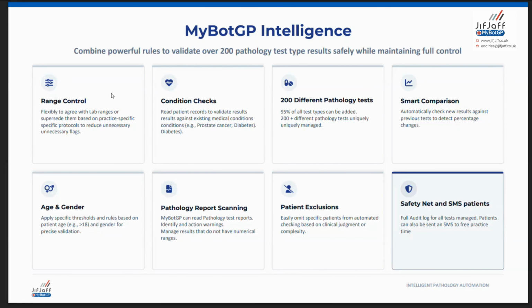Do you want MyBotGP to check for a health condition? It can go into the patient record and check for a health condition. So you can say, I'm happy with this lab range as long as you don't find this health condition, or I don't agree with this lab range, I want to supersede it as long as you don't find this health condition. So these aren't individual rules, you can combine them.